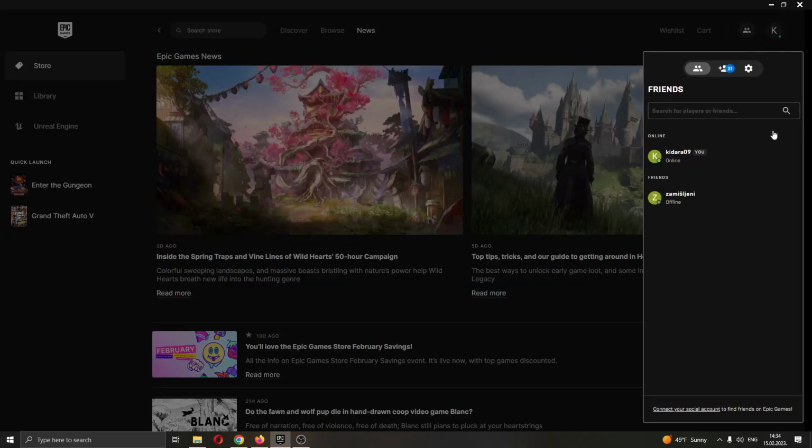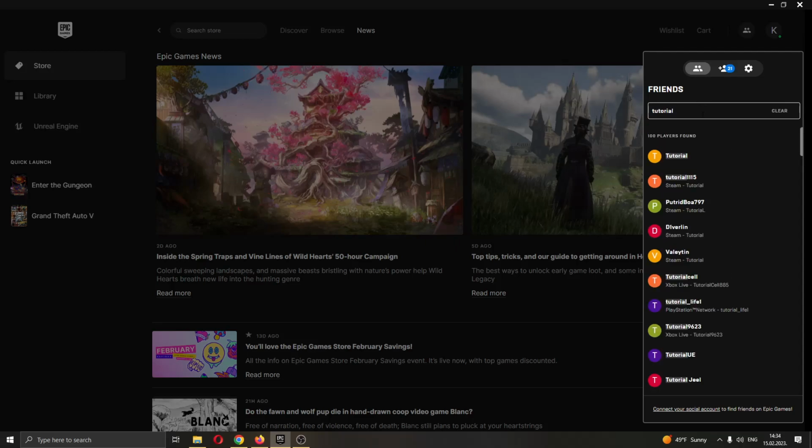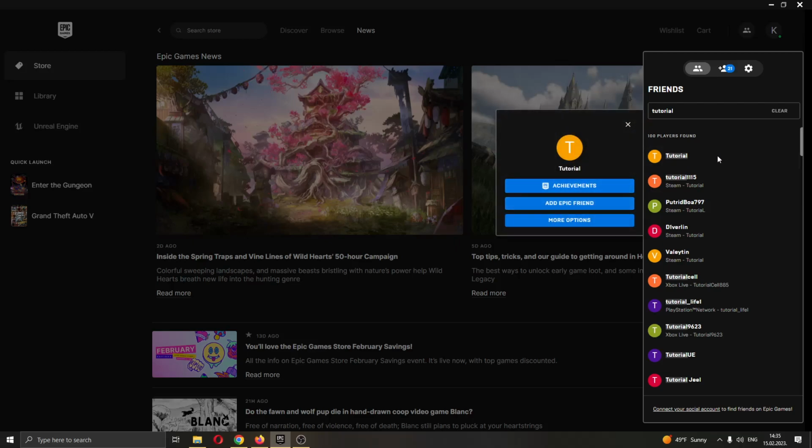Now this will give you a new drop-down tab where you will be able to enter your friends' names. If you want to search for a friend, you need to know their name. After entering their name, let's say their name is something like tutorial, it will give you an option of people that have been found. So go ahead and add the person that you want with that name. Let's say we want to add this person, you just click on their name.